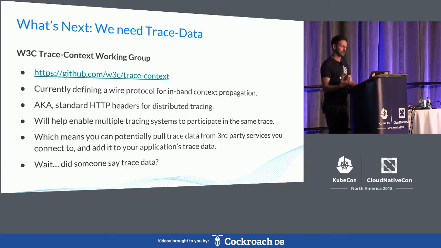Trying to define a wire protocol for in-band context propagation. So, basically standard HTTP headers for distributed tracing, so that when you see traces coming in from another third-party system, you could continue that trace in your system.